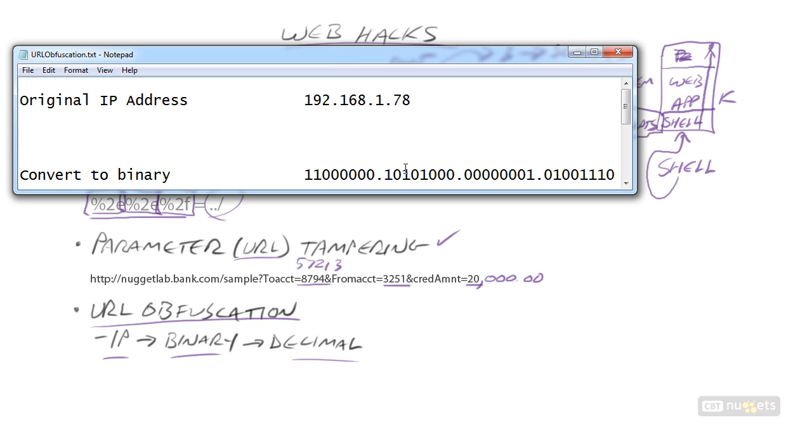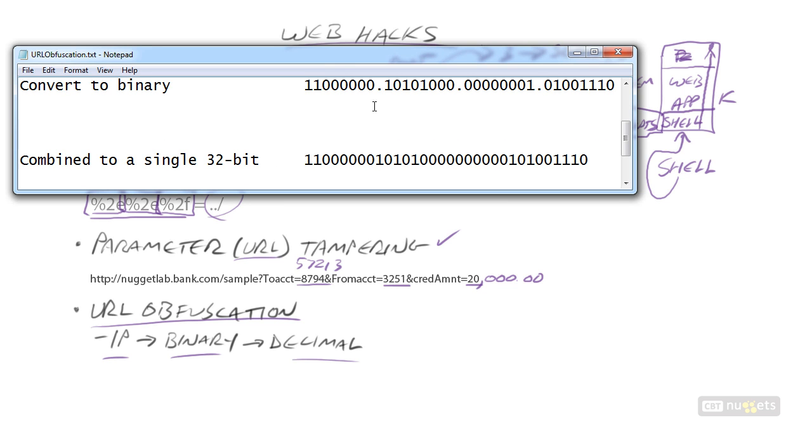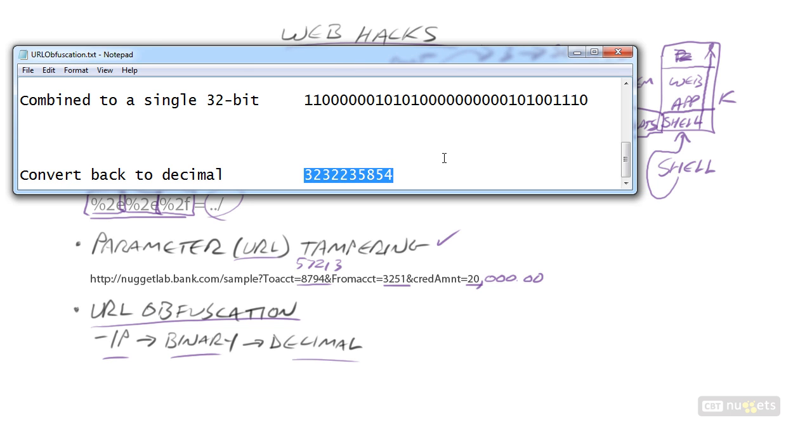Now, you can't just type that into your browser. That's not going to get you anywhere. So we're not quite done yet. What we do next is remove all of the dots to combine it into a single 32-bit value, which is really what it is anyway. We just put the dots in there to make it easier for us humans to read. Once we take that 32-bit value, we convert this long string of 32 bits back to decimal, and it gives us this number right here. And we could use that in URL obfuscation and put that into the link instead.